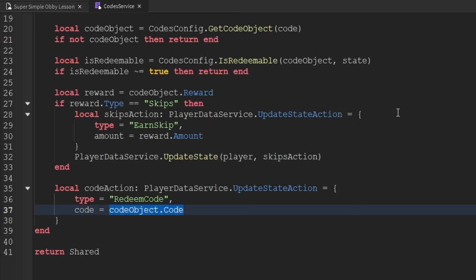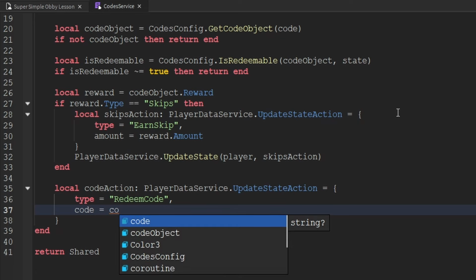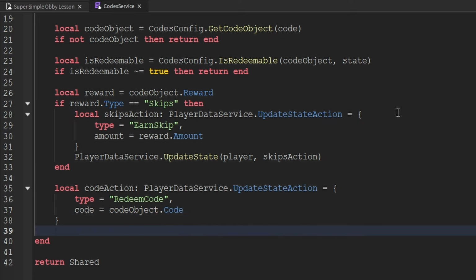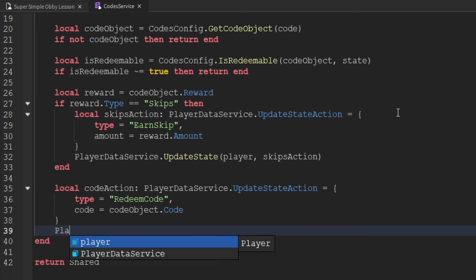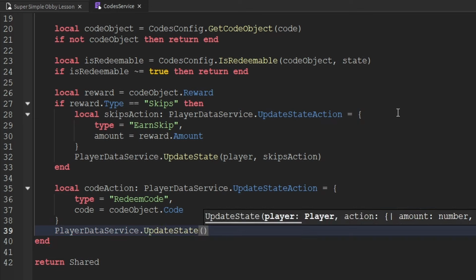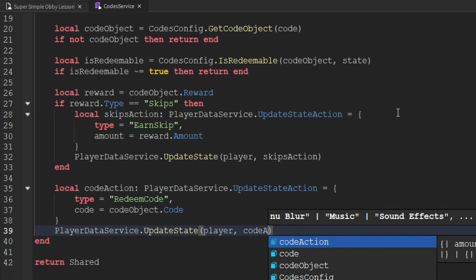Even if the code is redeemable and everything like that, you just never know. So it's always safer to rely on your own data, which you can guarantee has not been manipulated by anybody else. And that's why I'm preferring to go with the code from the code object here, even though it should be perfectly fine to go with the code which is passed to us from the player. Anyways, now that we've created that action, let's go ahead and update the player state. So we'll say PlayerDataService.UpdateState. We'll pass through the player, and then we'll also pass through the codeAction as well.